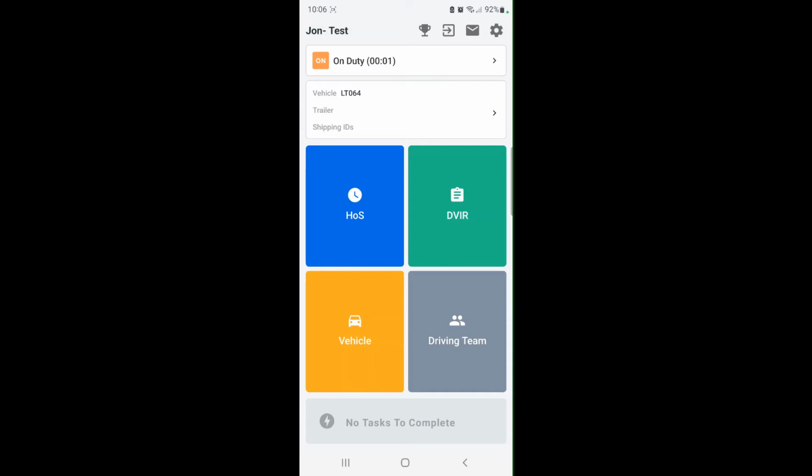Certify that it is safe to drive, certify and submit, and you are now on your on-duty screen. Now everything in this screen will work exactly like it did before, so nothing in this screen has changed, just the log on and the log off process. As you can see at the bottom, it says there are no tasks to complete, which means the workflow is done. You will see that I'm connected to LT64. And if I were to start driving, it would automatically put me in driving. You still have access to your hours of service, your DVIR, all that stays exactly the same.